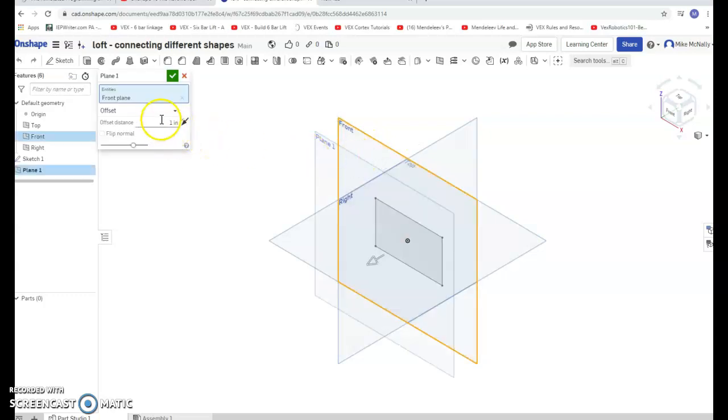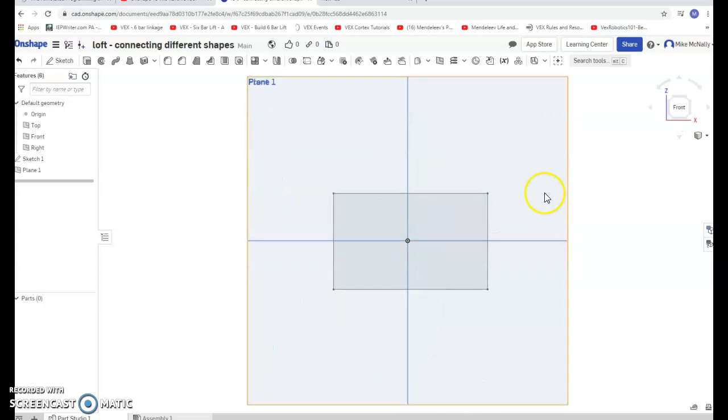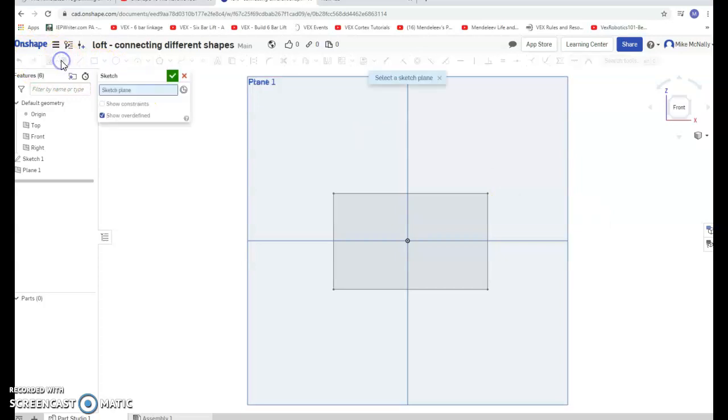Remember that it gives you this window up here, and I can say how far away I want this. So I'm going to make it 3 inches. And you can see that now we have this plane one, and it's 3 inches above the front plane. Okay, and now I'm going to click on the cube and look at it sort of square again. And kind of a shape that we don't use too much.